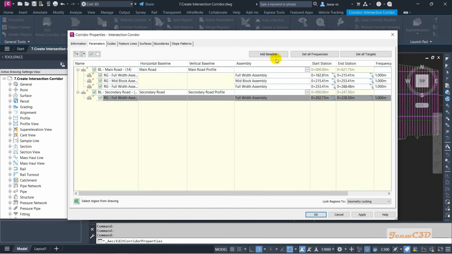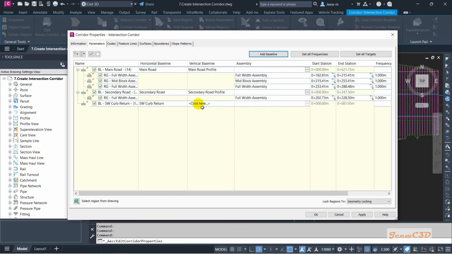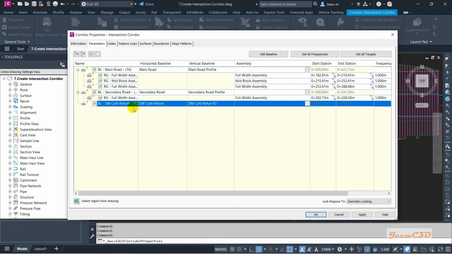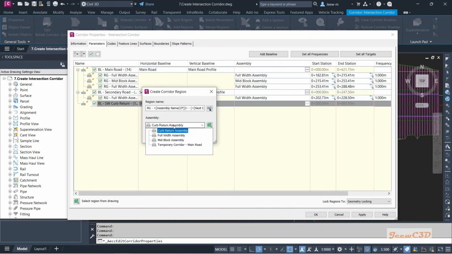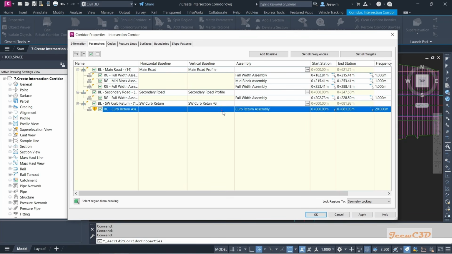This time on the parameters tab, I am going to add a baseline. So this time I am going to add the southwest curve return first. So my profile would be southwest curve return FG, and I am going to add a region by assembly. So the curve return assembly would be the assembly we are using. Then we have completed this region.